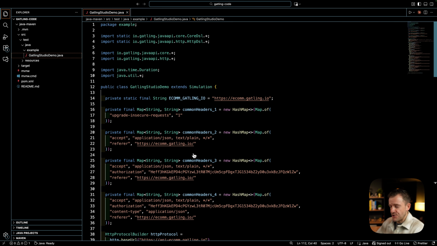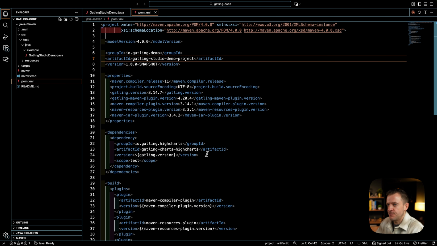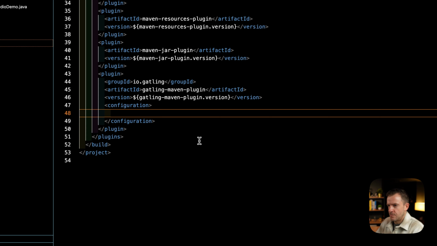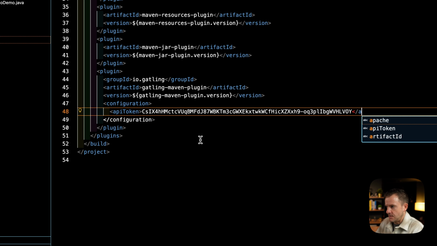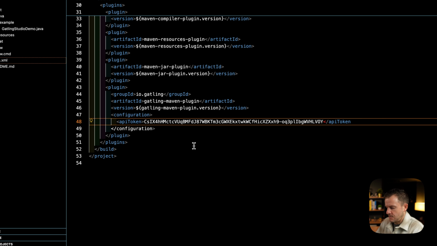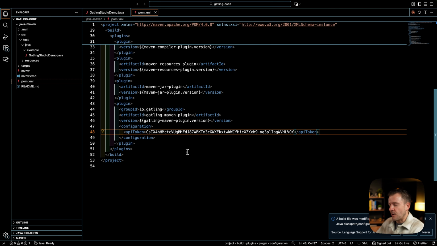And then back in our project, to apply the API token, we can set it as an environment variable, or we can just put it in our pom.xml file. So for here, I'm just going to show how to put it in the pom.xml file, just to keep it simple. So here under configuration, I just need to put API token, paste my token in, and then close the API token. If you want to set it as an environment variable, I think it's Gatling Enterprise API token, but you can set it in either way.